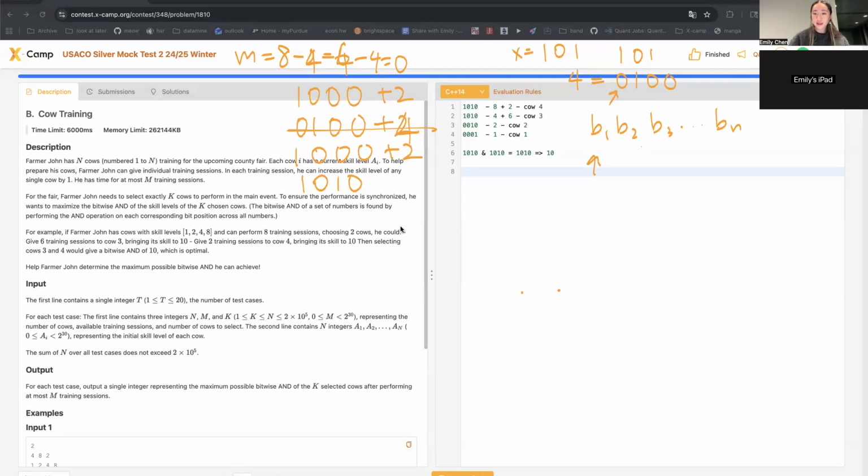Great, and our smallest z will be achieved by letting digits I to n of y plus z correspond to digits I to n of x. And in this case, we would want all of these digits to correspond. So we would convert this. Oh, there is more I need to erase. Okay, great. So we would want all of these bits to correspond. So we would make this 1, 0, 1, 0, right? And to do this, we would have to add 6 training sessions to this cow.